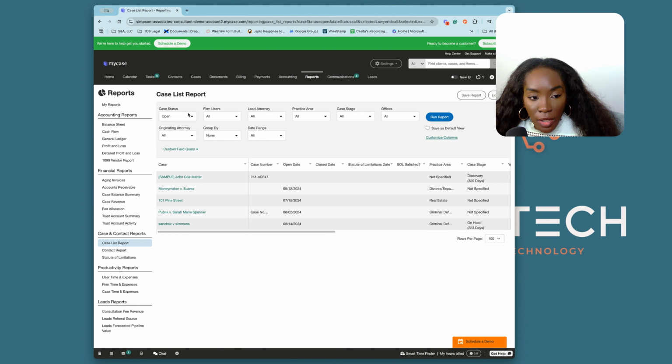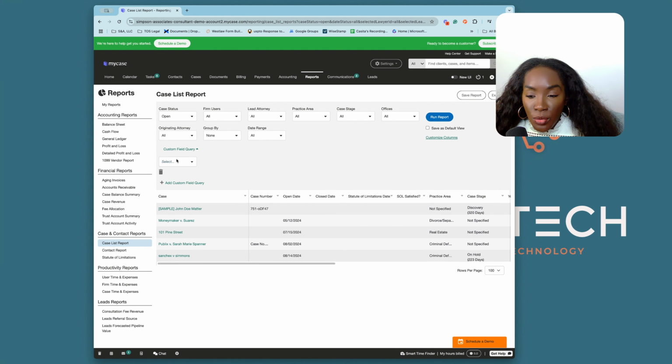So I'm just going to go ahead and click on a couple of different things to make it easy. One of the other things that's really cool is that if you have any custom fields that you've set up inside of the system, you can also use those custom fields to bring up relevant information to make the report more custom and more user-friendly, specifically for your firm and your firm's specific needs and situations. So I'm going to leave it as open. I'm going to leave it as practice area divorce. And maybe we'll do cases that are on hold and all offices, and we can run the report.